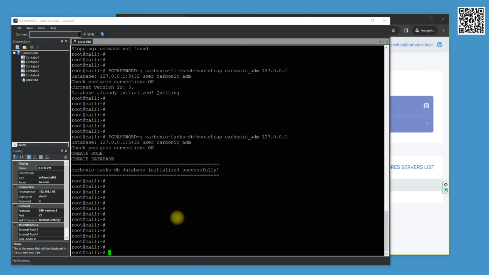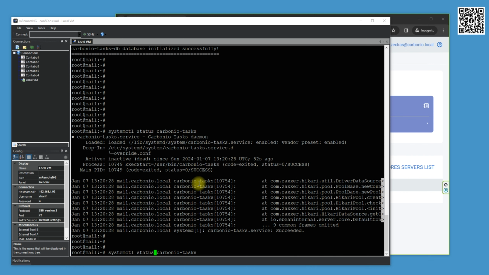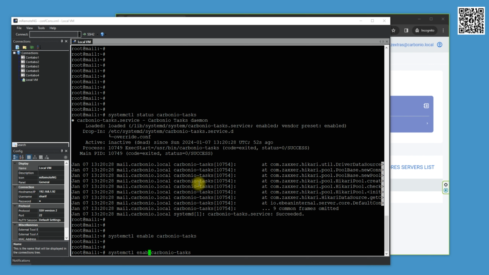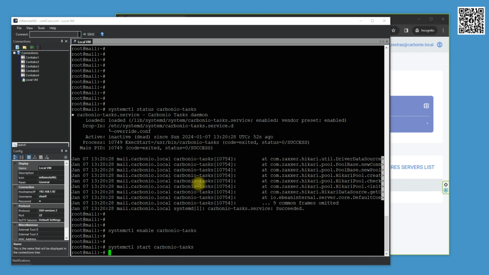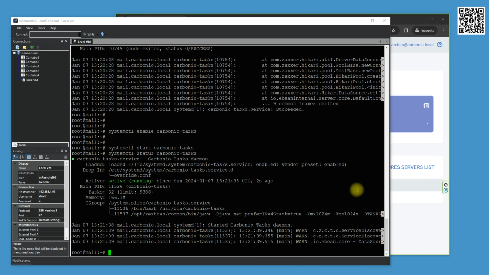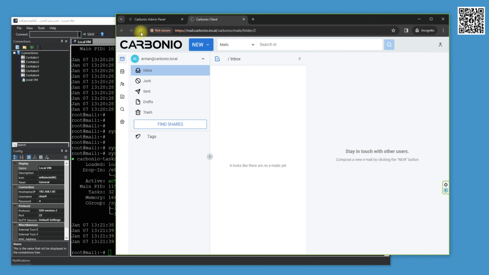Before going there, let's see systemctl status carbonio tasks. As you can see, it is inactive, dead. So what we are going to do is enable it for the system startup and then start. Now let's see the status. It is active, running. Let's close this one, refresh this page and refresh this page.